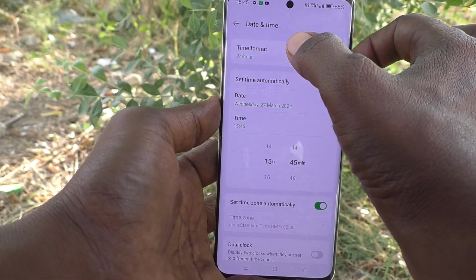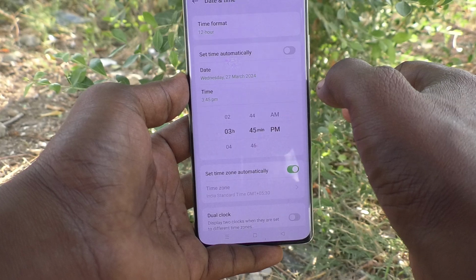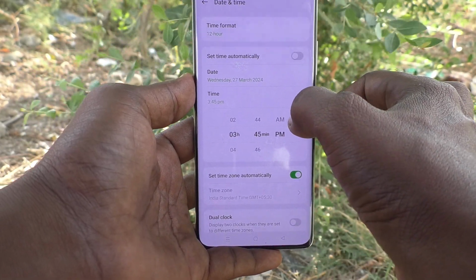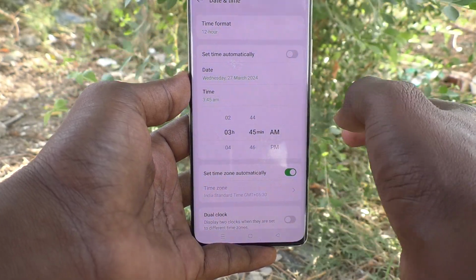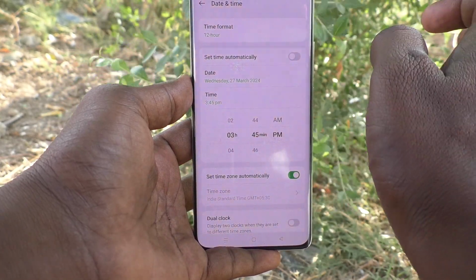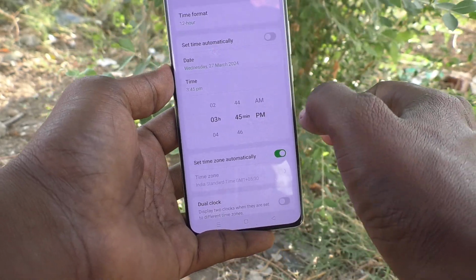Time is in 24-hour format. If you would like to use 12-hour format, click on it and here you can use 12-hour format. Okay, so 3 hour 45 minutes PM is selected. If you would like to use AM, click on AM and yes, it is selected. So yes, time format is now set.